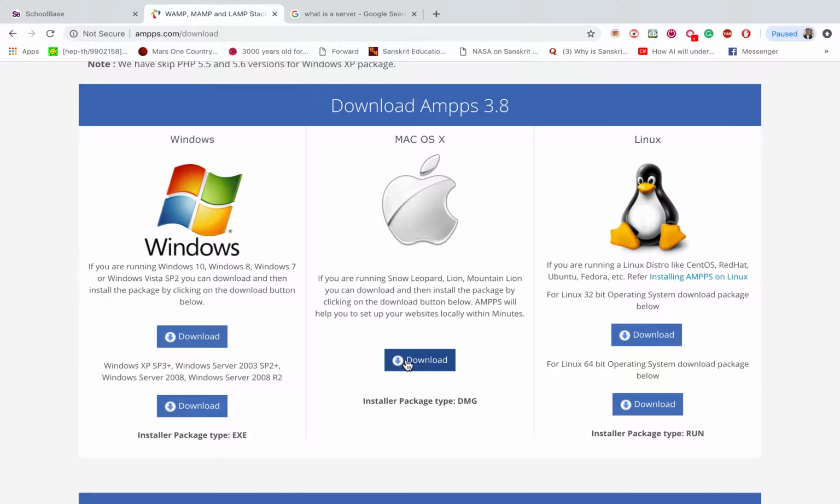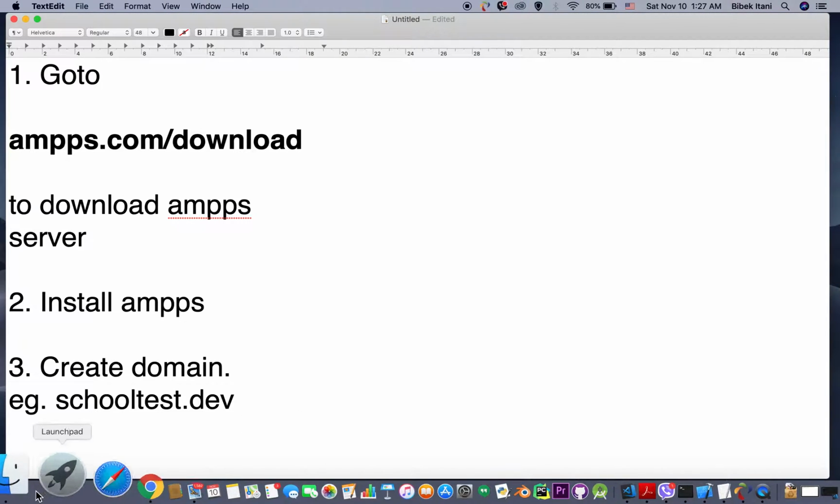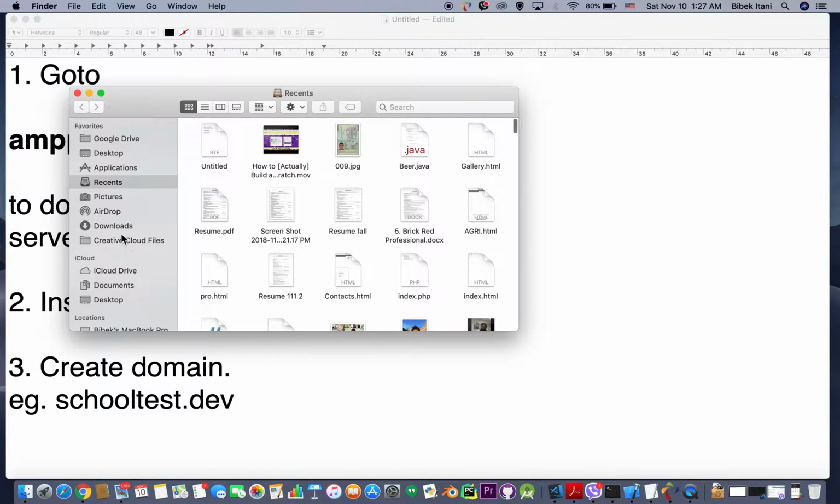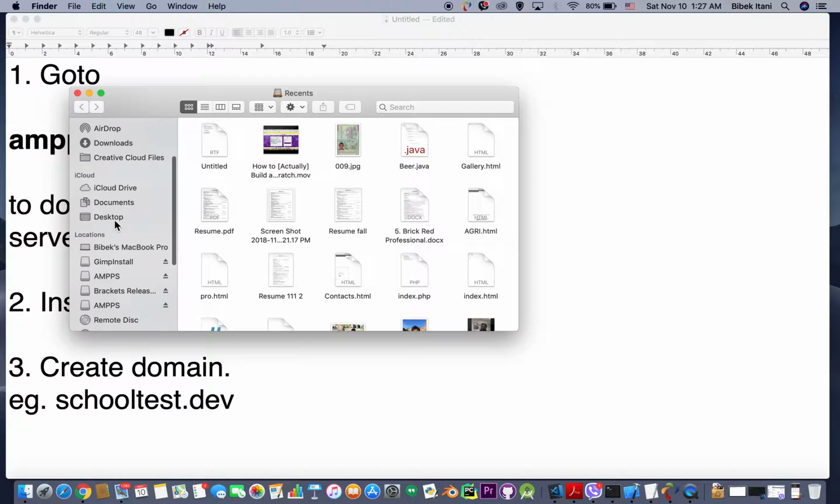So you can just click on download on Windows. Don't download this one. Yes, or this for the Mac. I've already downloaded my AMPPS and I can find it in my Finder on the Mac. I'm sorry, my Windows guys.